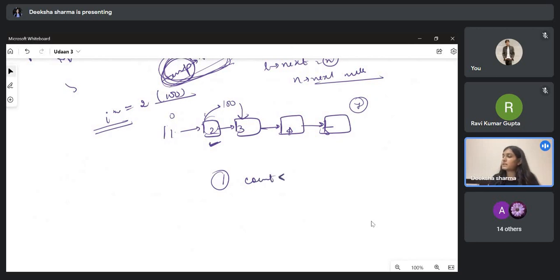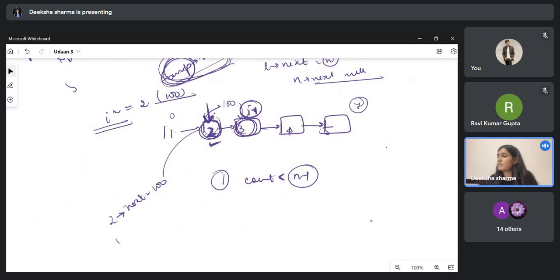So count should be less than n minus 1. This is the i minus 1 place. We want the address of this one, because the address of 3 we can already get from 2, right? Once we get the address of 2, I am accessing it as 2 only, it is just for reference. What we need to do is first 100.next equals 2.next, and then 2.next equals 100.